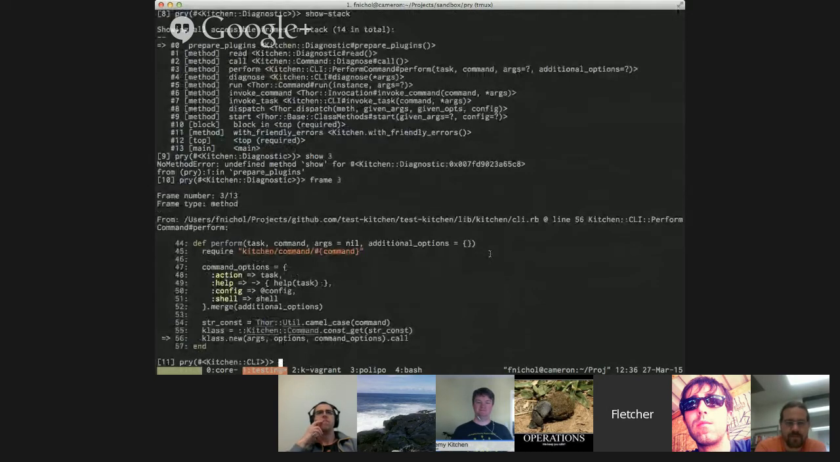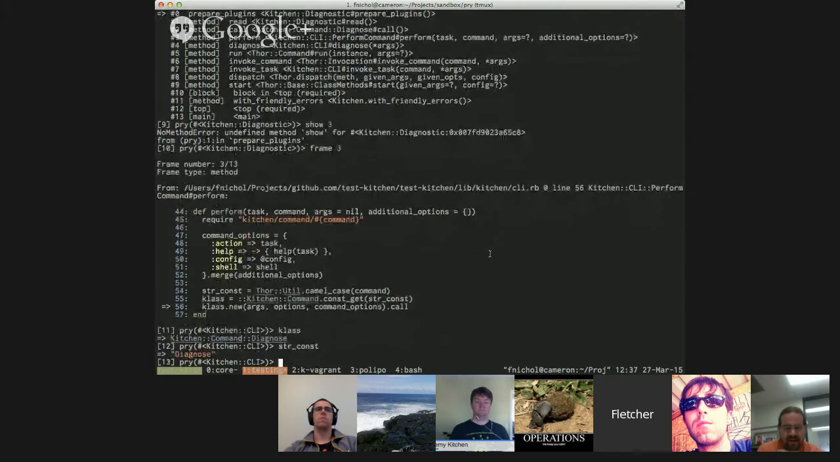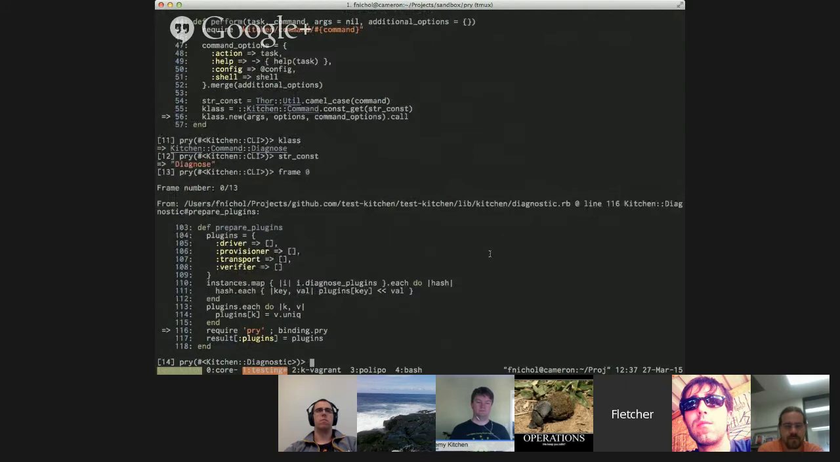Okay, so I just went to frame. It's saying now I'm in frame 3 of 13. So this is the perform method, and this is what it looks like. Line 56 is where it went off to the other method and popped the other stack frames. So I could go back and say, what was the value of class again? Okay, it was that. And did this constant show up right? Yep, that showed right. And if I wanted to go back down, I think frame 0 would pop me back down.